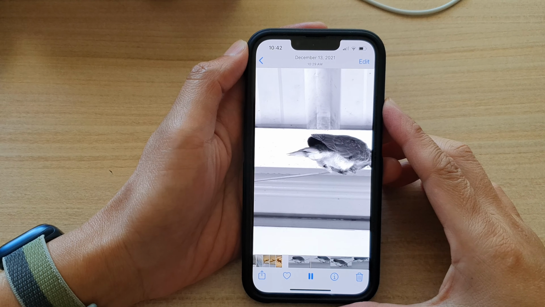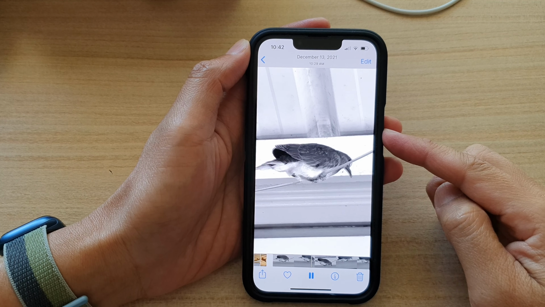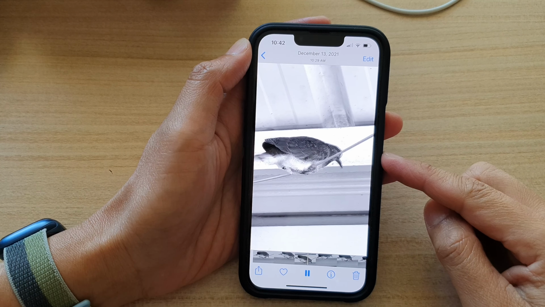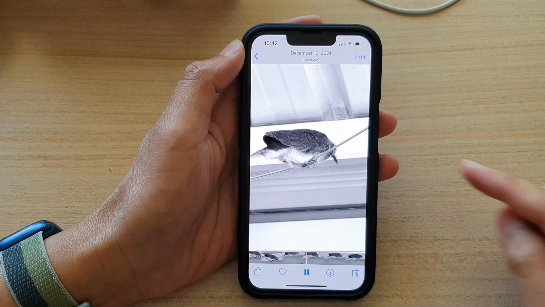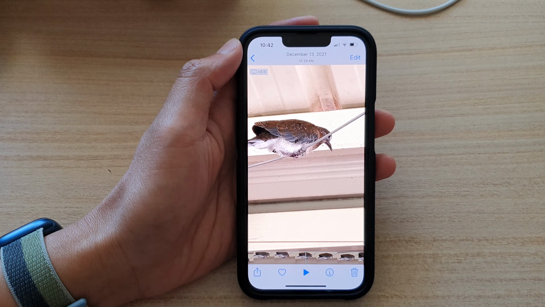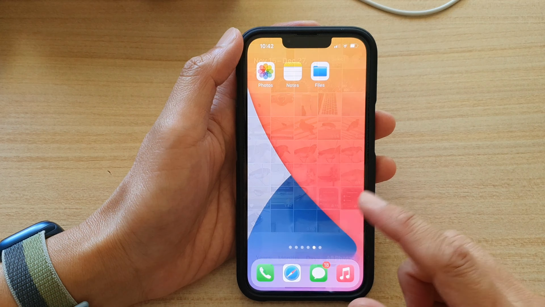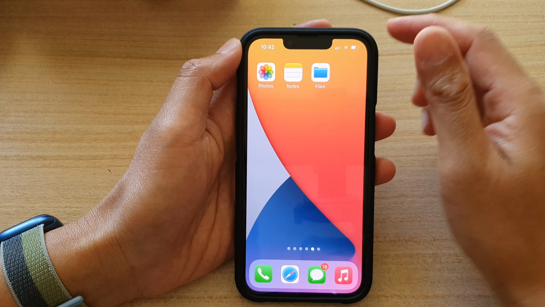Hey guys, in this video we're going to take a look at how you can make a video black and white on the iPhone 13 series. First, let's go back to the home screen by swiping up at the bottom of the screen.